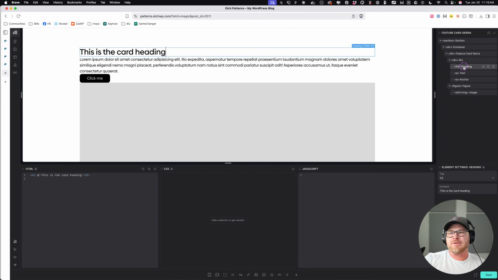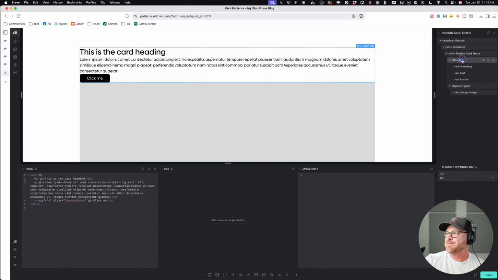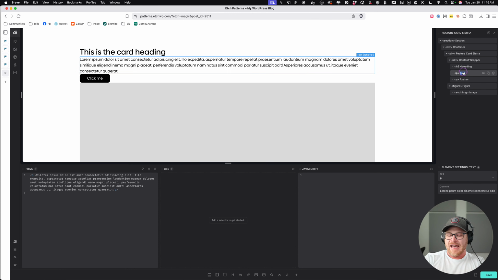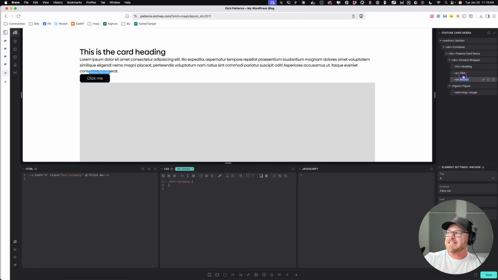It's going to be an H2 for right now because I have no other heading in this section. So this needs to be an H2. This is going to be the content wrapper. We're going to go ahead and name our stuff. Feature card Sierra has a content wrapper, has a heading, has, we'll just call that text for now. That's fine. None of this is going to be here.